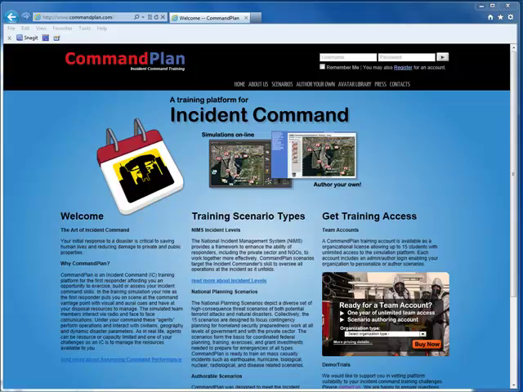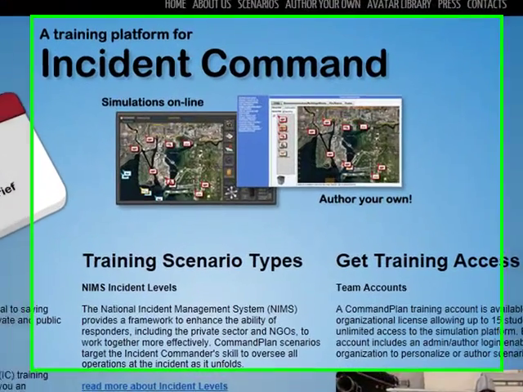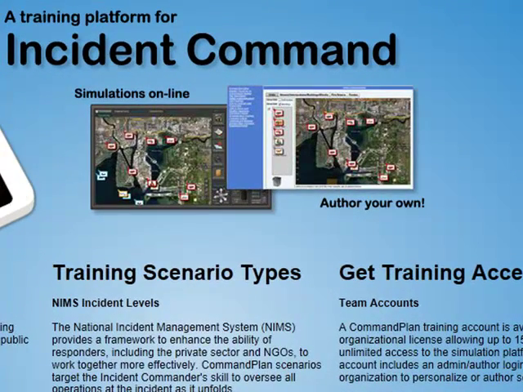In the training simulation, the IC is the first on scene, with visual cues along with a portfolio of resources to manage. Designed to meet IC training requirements of any organization size, the simulation makes it possible for a scenario author to create localized training scenarios on demand.